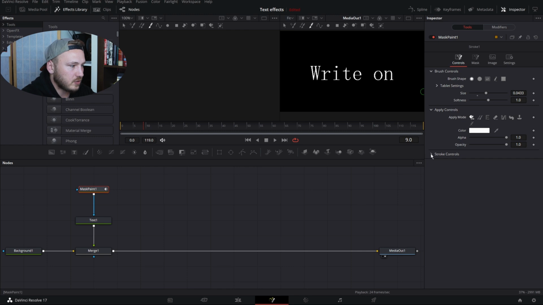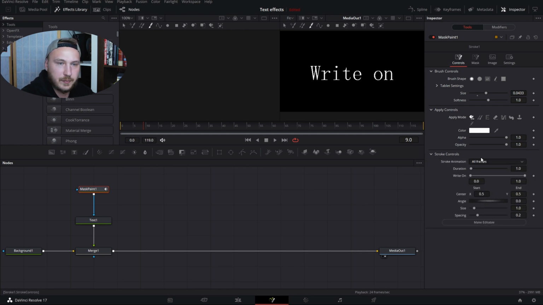And then go to stroke controls, stroke animation, and then just hit write on. So now once this is all set, just left click on your mouse and then just drag over this. So this is all covered in black. Something like this. And you see there just created a whole bunch of keyframes.